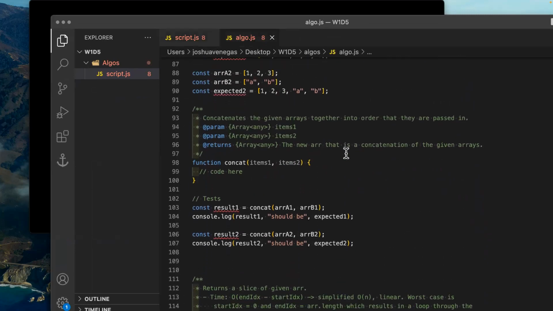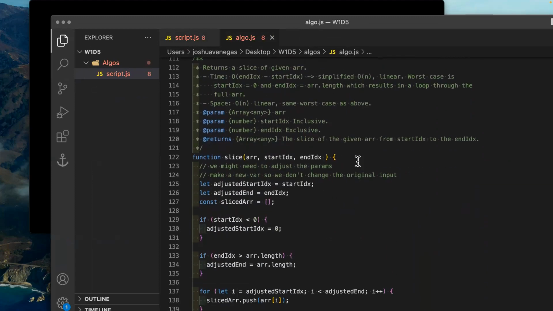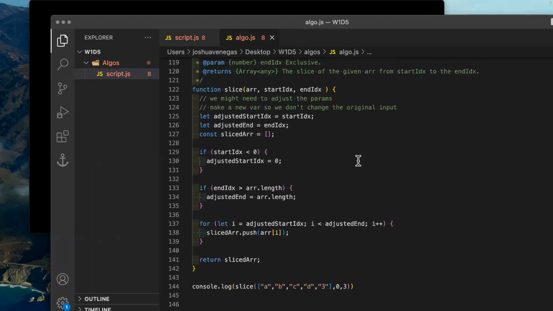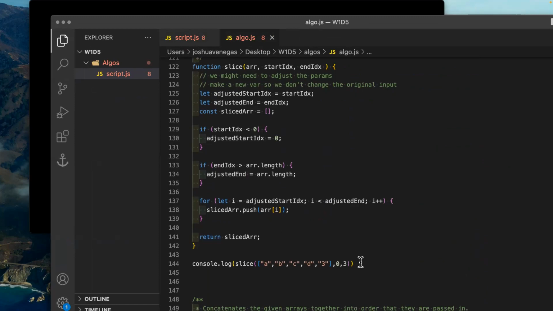All right, if I deleted it by accident, then we'll just write it together. Oh, here it is, slice. Okay, never mind. False alarm.